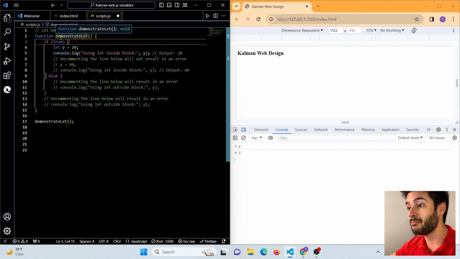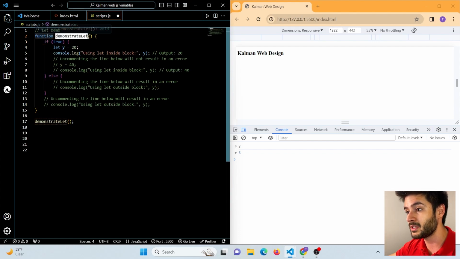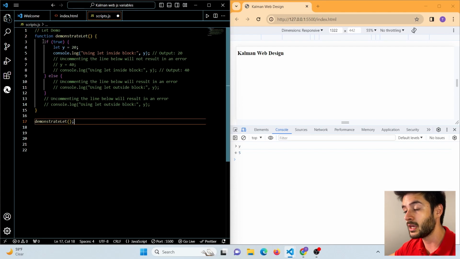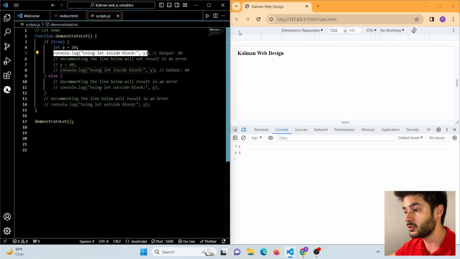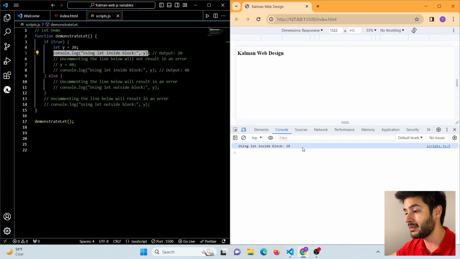So here we have a basic function that is called demonstrate let, and we are calling it down below so we can successfully print out our values. And all we have is a basic if statement in here that declares our y variable is equal to 20 using the let keyword, and then we're printing this value to our console. So if we save that, our value of 20 is going to be successfully printed to our console here.